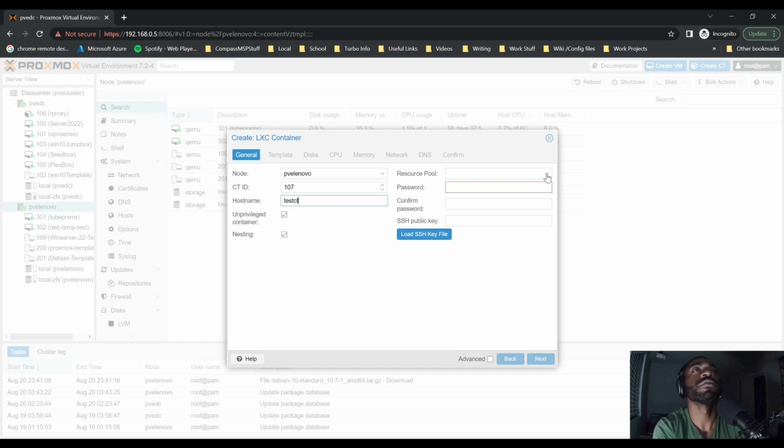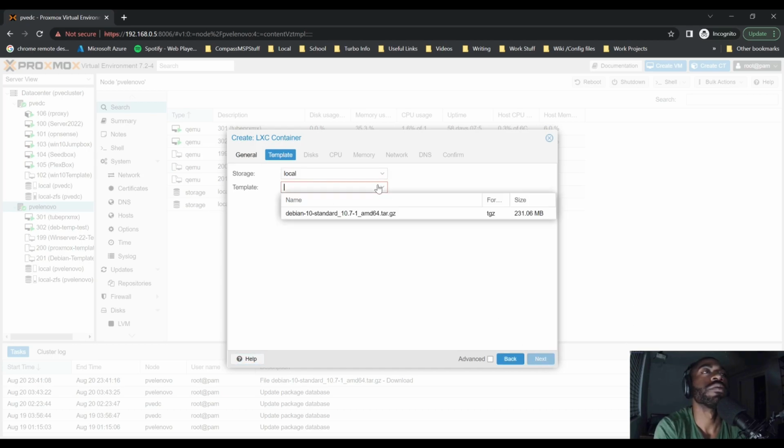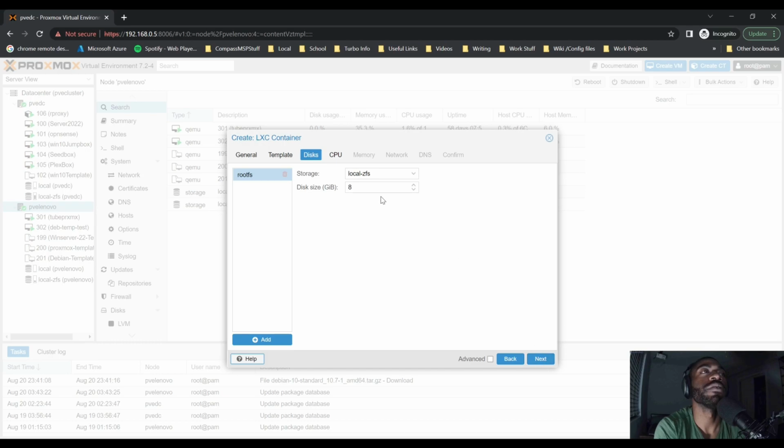An unprivileged container. Next, and look at that, Debian 10. Storage: we'll give this 8 gigs. This is not RAM, this is actually disk, right? When you do this, you'll get a storage option. I only have local ZFS storage at this time, so that's fine.